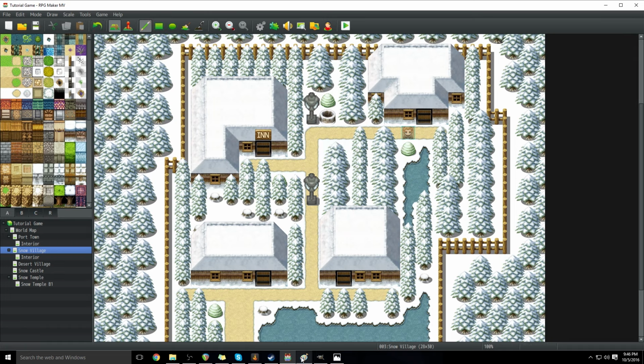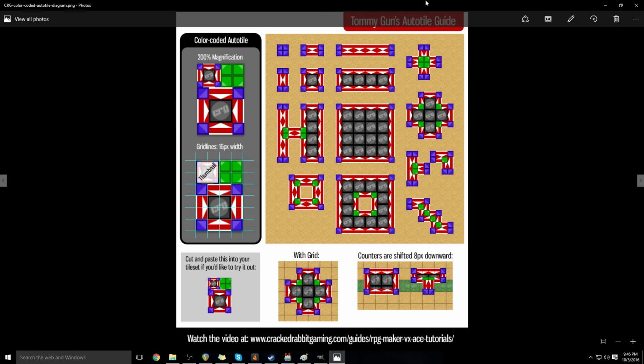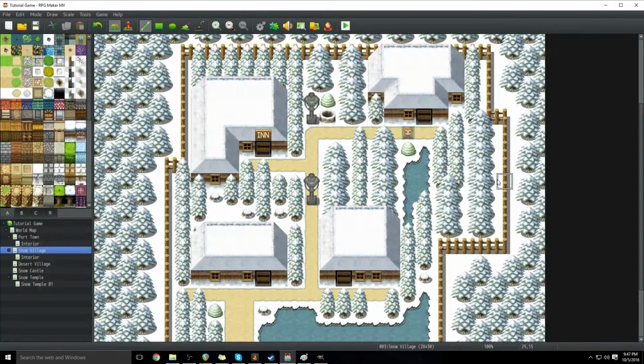For that, you're going to want to refer to Tommy Gunn's stuff at crackedrabbitgaming.com. You can see the link here, or the address for his guide. He has a video where he spends an hour going into how to actually make the graphics for auto tiles. I highly recommend checking out. That is way more information than I really care to talk about, because he just does such a great job. So go to his website. I will also have a link to the YouTube video in the description down below.